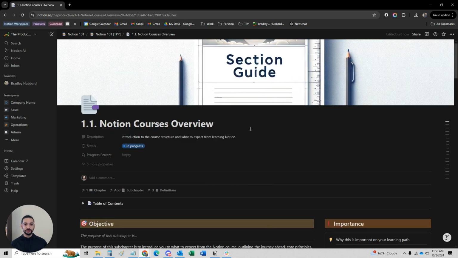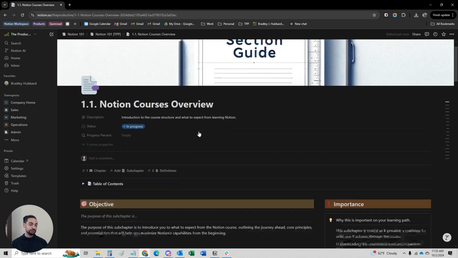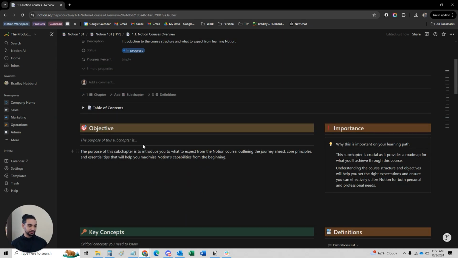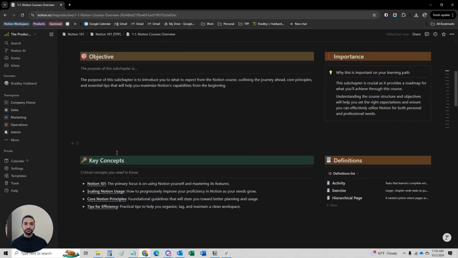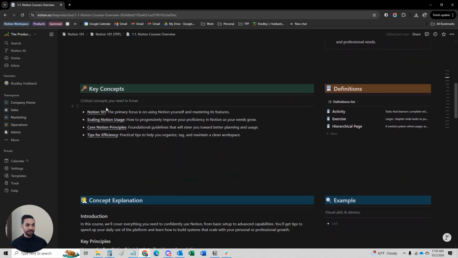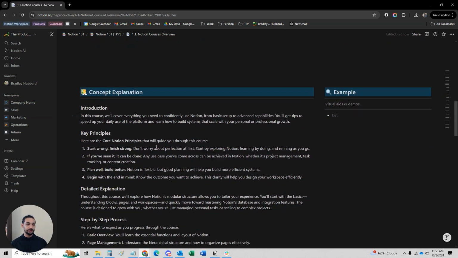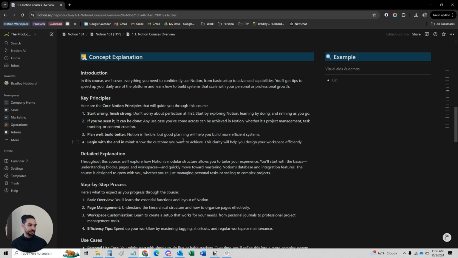When we get onto the page, we're going to see a similar format, but a little bit different, where it goes over the objective of this subchapter, why it's important specific to the overall chapter, key concepts again, definitions again. But then we go into a full concept explanation, where we do a deep breakdown of what goes into this specific subchapter. When we get it up to the point where there are AI videos, we can put that in the example. For right now, we put the video in the example section, or any demos or PDFs that would go in the example section.